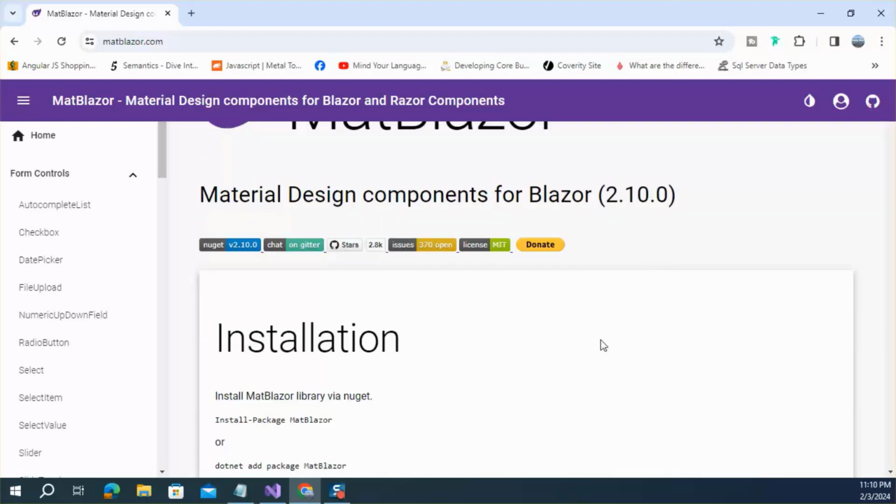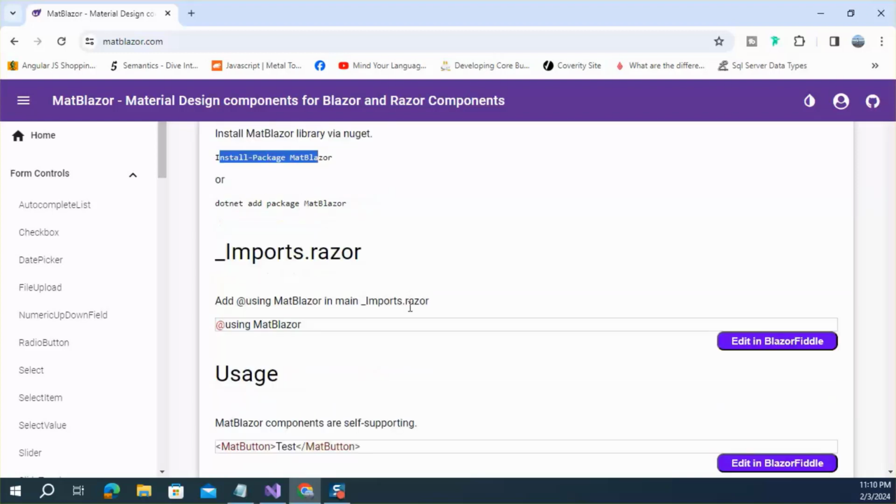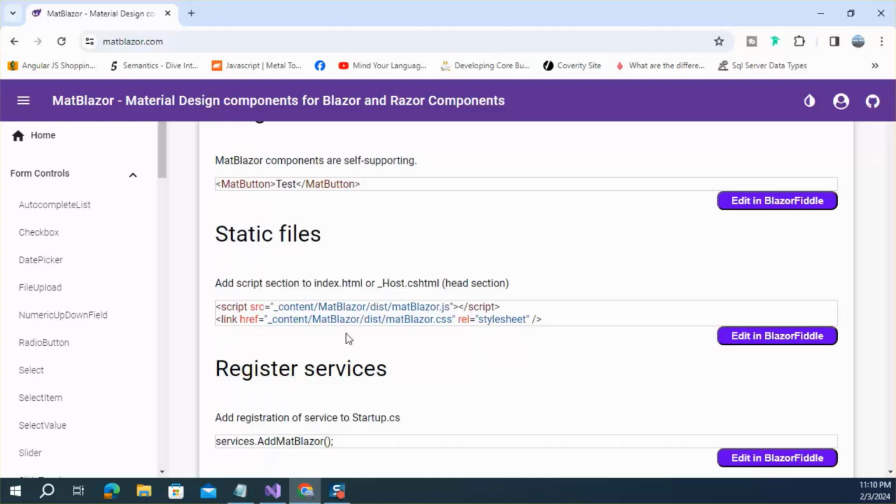Here we can see the installation guide. So very first step, you need to install package, NuGet package MatBlazor. Then you need to import the using MatBlazor namespace in imports.razor file. And you need to add some static file inside the index.html if it is Blazor WebAssembly application, or if it is Blazor server application, you need to add inside the host.html file.